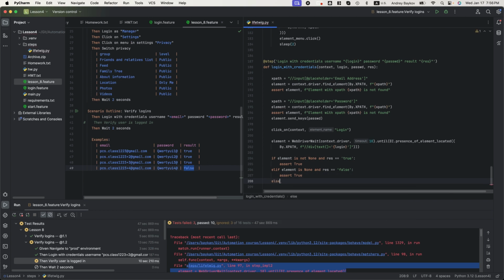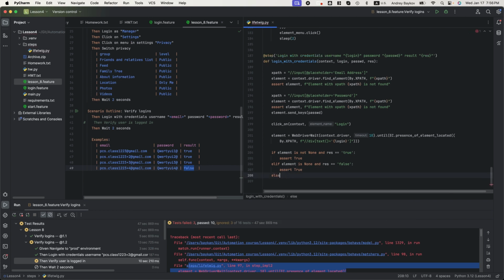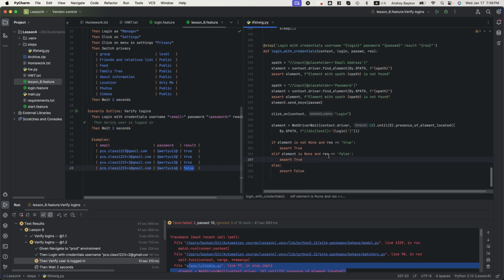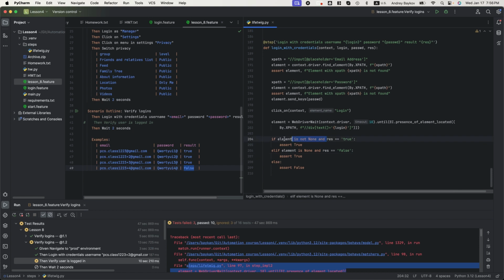Okay, and else assert false. If we found the element and result true, we should pass it. If we couldn't find the element and result equals false here, it means good. It's a correct test. We have to pass it. Any other combination should return false. Is it clear, guys? What's going on here?